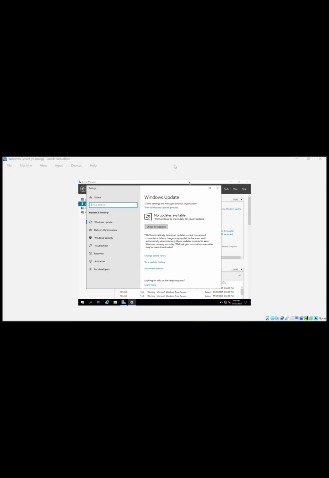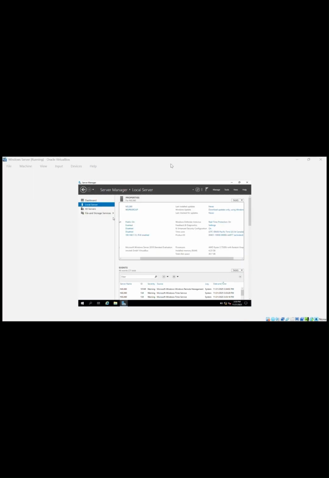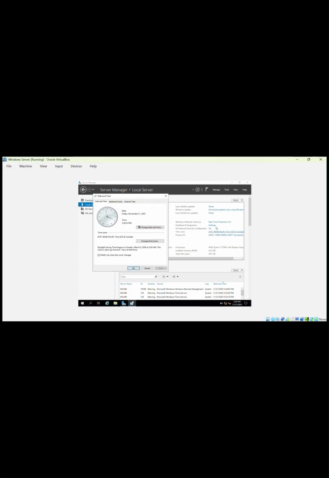So as we can see, there are literally no updates available at this time, so there's nothing to download. I'm basically going to change the time zone just to make sure it's accurate. So I'm going to go into Local Server, and I'm going to go to Time Zone. And the time zone is pretty much what I want it to be.